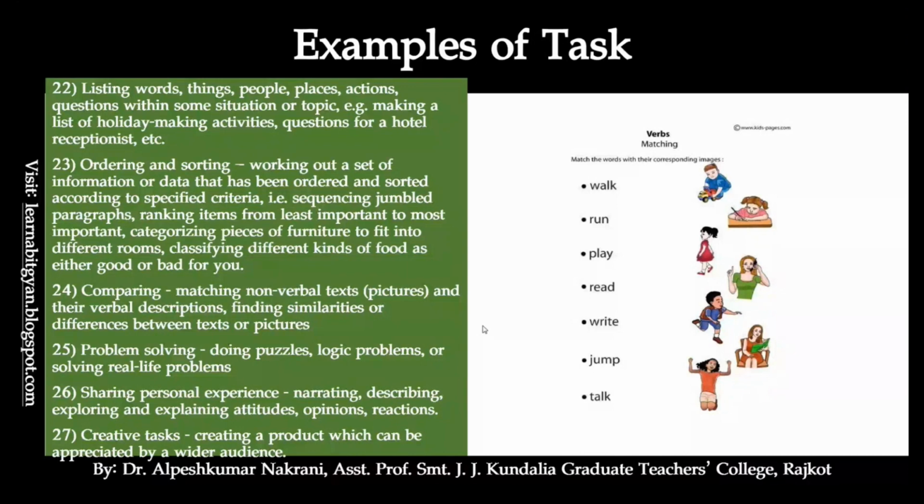Second is comparing two pictures, comparing two descriptions. You know, there is a famous exercise of finding similarities and differences between two pictures. Yes, it is a famous activity. Comparing two pictures, problem solving, sharing personal experience about anything: your opinions, your visits, your personal experience related to something, your achievements. You just share your personal experience.